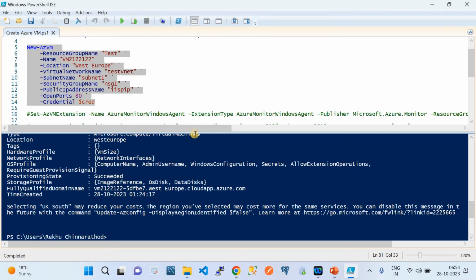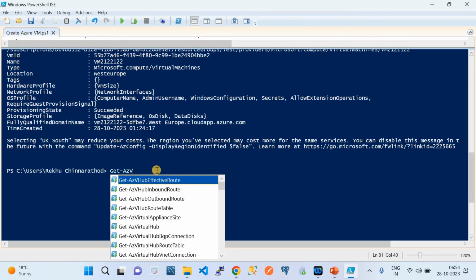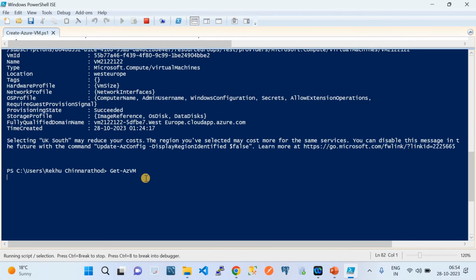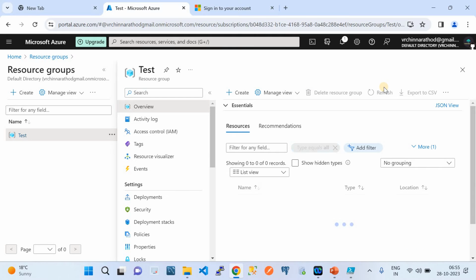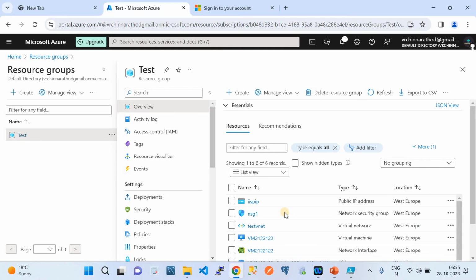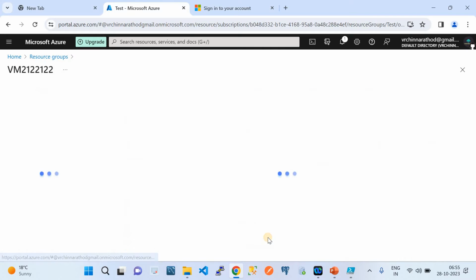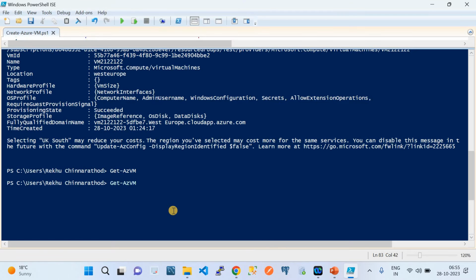You see the creation of the virtual machine is very fast. If I can show you right now, you can try to type the command like Get-AzVM, right? And just type it. Currently it looks like the resources are still being created in this resource group. If I refresh it here, so here you go. We have nearly 6 resources created, including the virtual machine as well. If I open the virtual machines, this is our virtual machine, which is currently in a running state, right? That's what I was trying to show you in this command.